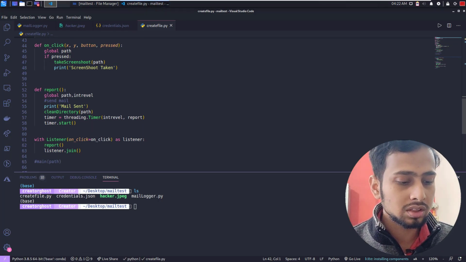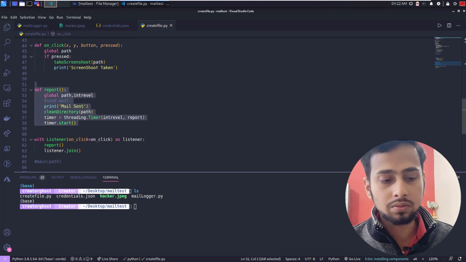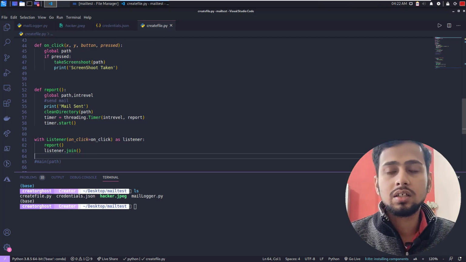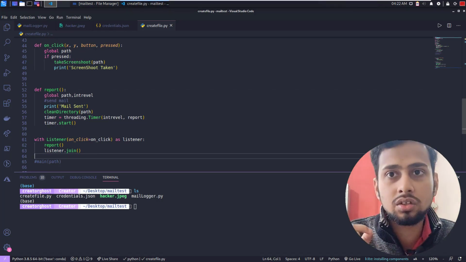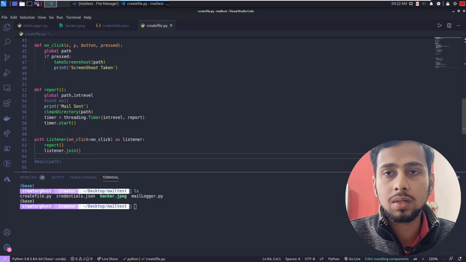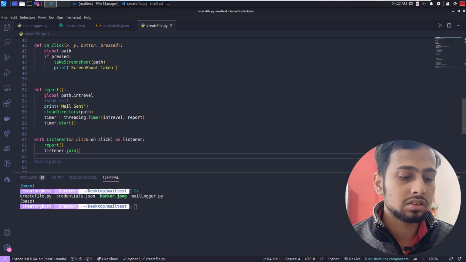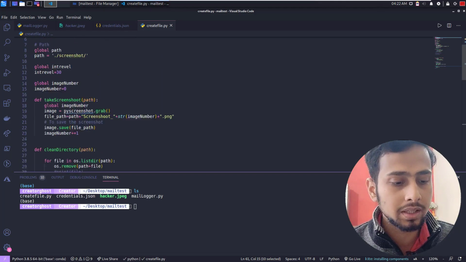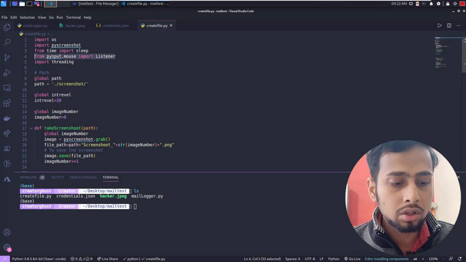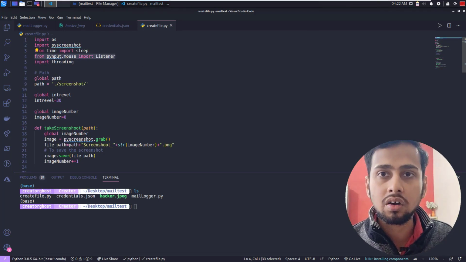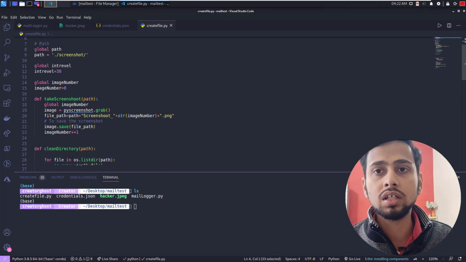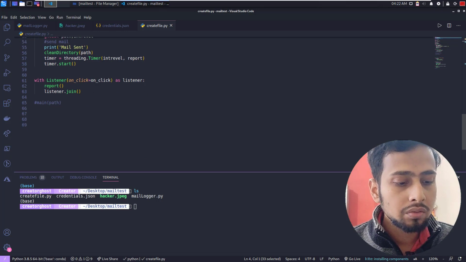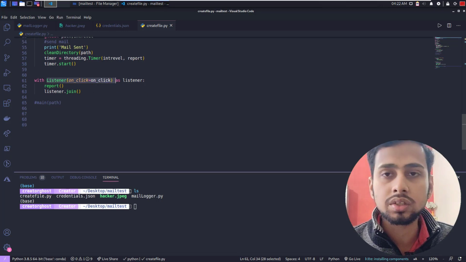So let me just go to this. Just ignore this report for now. Here we are creating a listener which is going to listen to our mouse, so whenever we click the mouse, it is going to listen. If you pay close attention, we have imported the listener class: from pynput.mouse import Listener. It is the listener of the mouse class, which listens to whatever actions we are performing with our mouse. We are opening it, and we are using on_click.